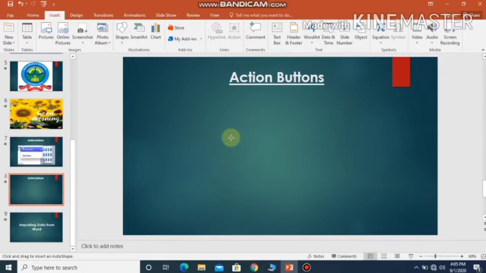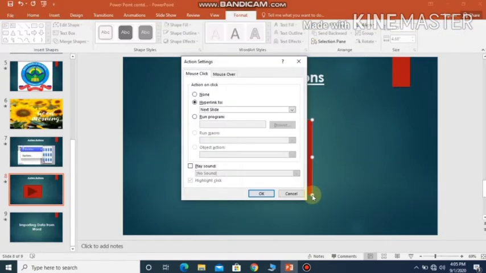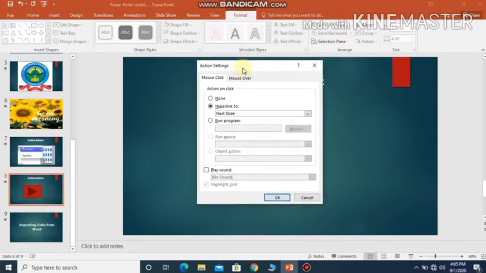Once it changes to the plus mark, you press and hold the left mouse button and drag it like this. If you do so, the action button will be inserted on the slide. Once you leave the dragging, you'll get a dialog box like this.